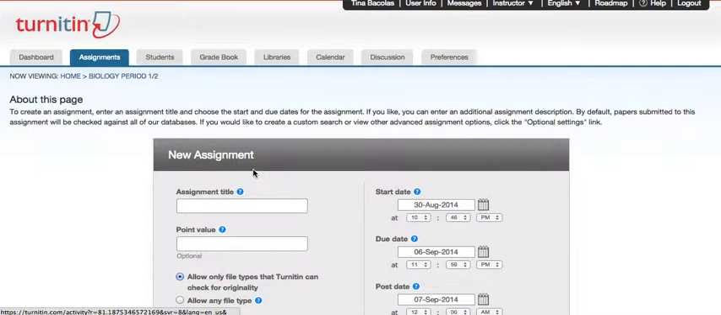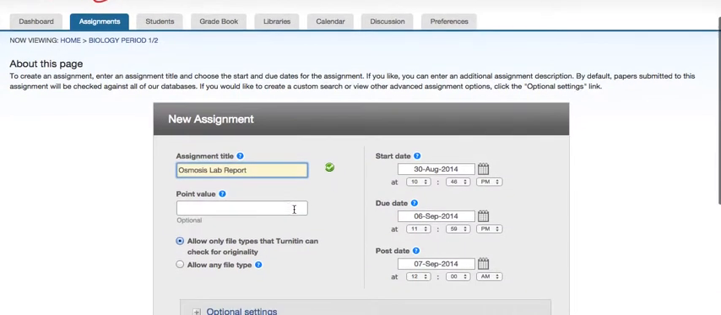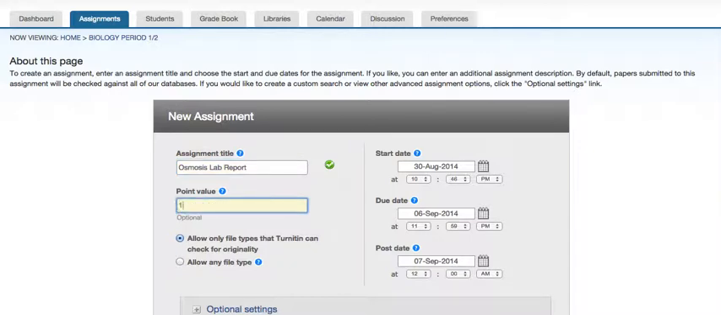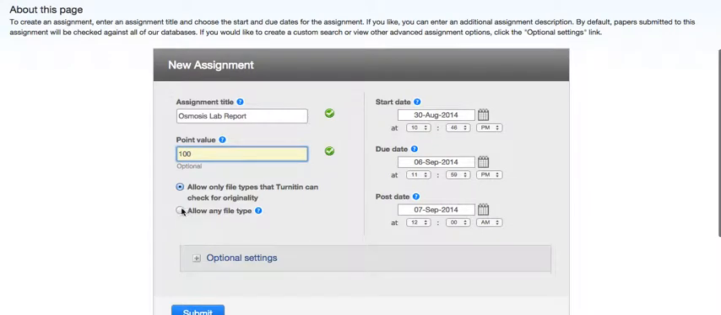So the first thing it's going to ask you for is an assignment title, so I'm going to put Osmosis Lab Report. And point value, I'm just going to put 100, but this is optional. You don't even have to enter that.